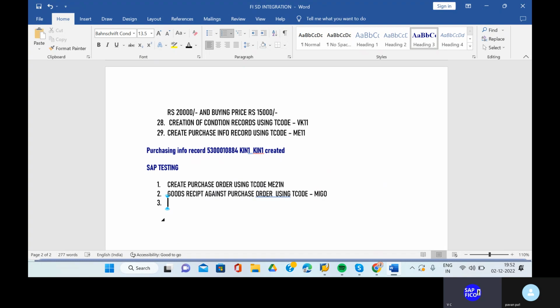Then the third thing is invoice verification, that is invoice receipt. Or else you can just write it like this: invoice receipt using transaction code MIRO.